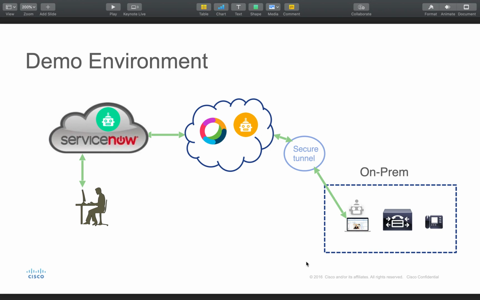So you can see from the diagram here, we're using the two clouds, ServiceNow and Webex Teams. I've got a secure tunnel between Webex Teams and the MacBook I'm using that's running my bot, and the MacBook has access to Communication Manager.